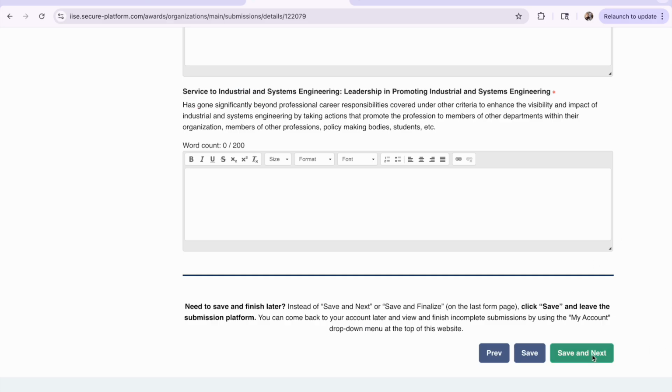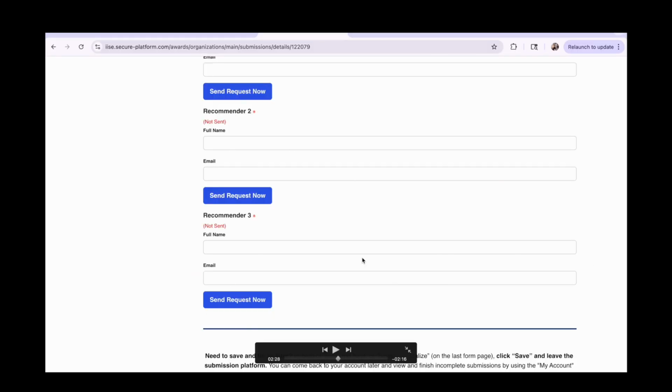The text field is fully formattable. They must follow the required word limit. So 500 words equals one page, 1,000 words equals two typed pages, etc., depending on the award. You do not need to wait for the letters of recommendation in order to continue. You can move on. Click Save and Next.